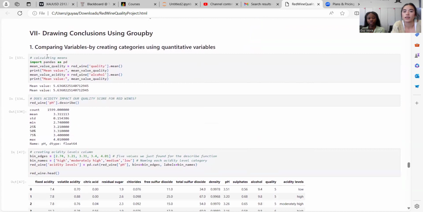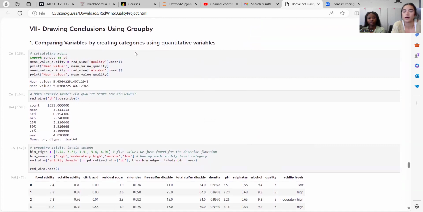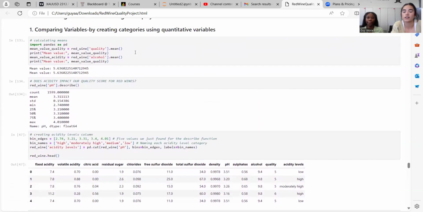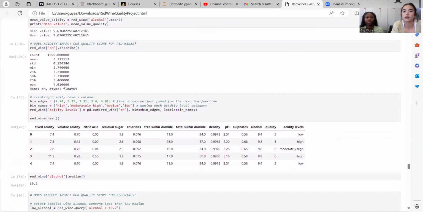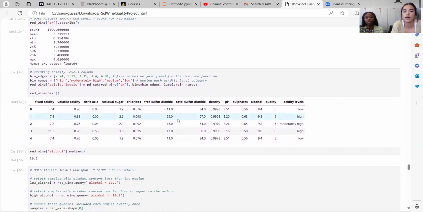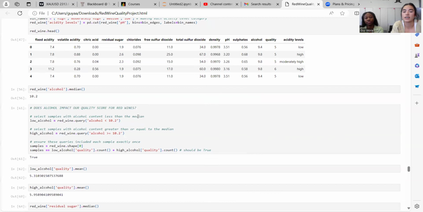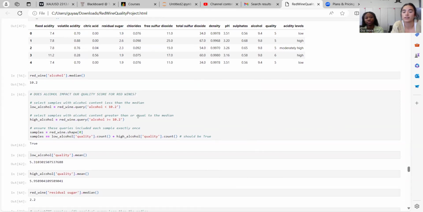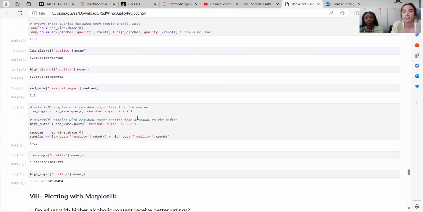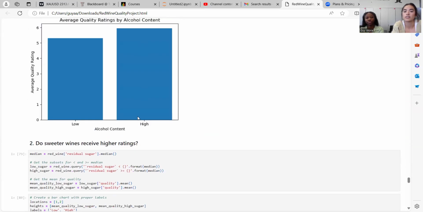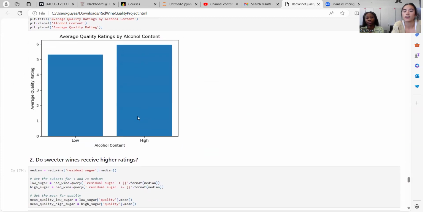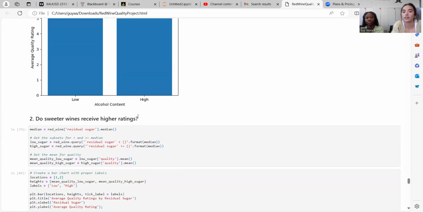We then included using group by. In this, we grouped 2 different categories to create one single category, which is the acidity level, because we wanted to see if it would affect the quality of wine, which we did discover. As you'll see, this is the alcohol content, and the higher the alcohol found in the wine, the better the quality.